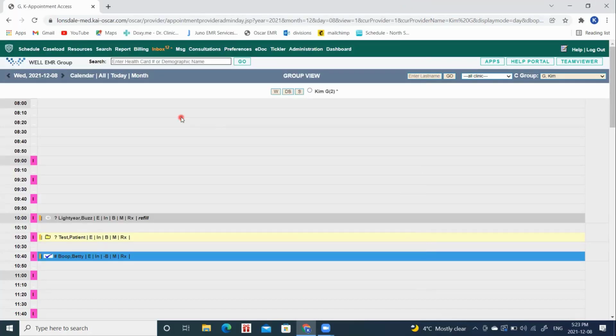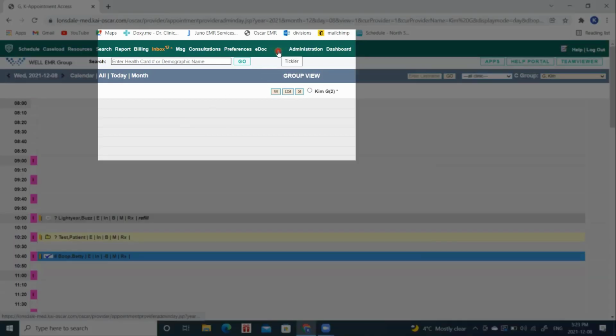Now, if I would like to see any ticklers listed for me, I simply will click the word tickler and the ticklers will show up. And same with messages. If I click the word messenger, any messages for me will come up.